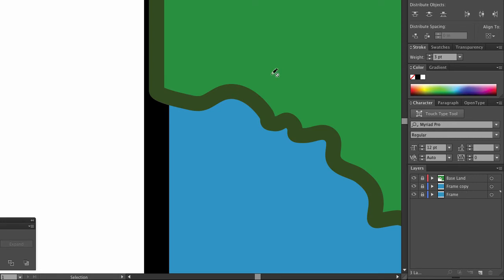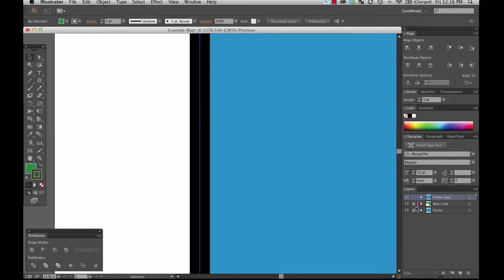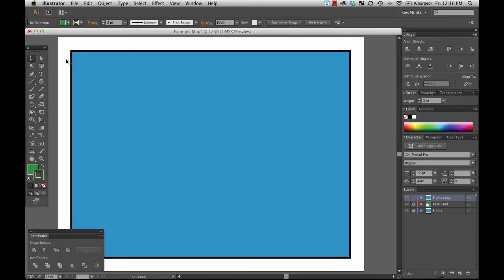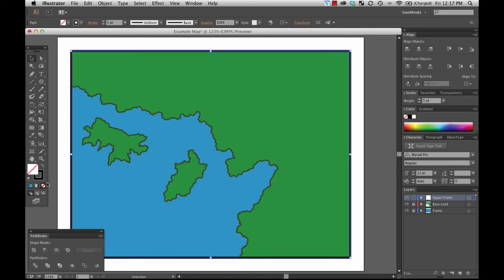So what I'm going to do is create my map sandwich here by going up to the top. Now I'm going to zoom to fit to screen so you can see what's going on. Now I have a copy of the frame. I don't want to call it frame copy. I'm going to call it upper frame. So this will be the very top layer of the map right here, and everything that I draw will go in between these two.